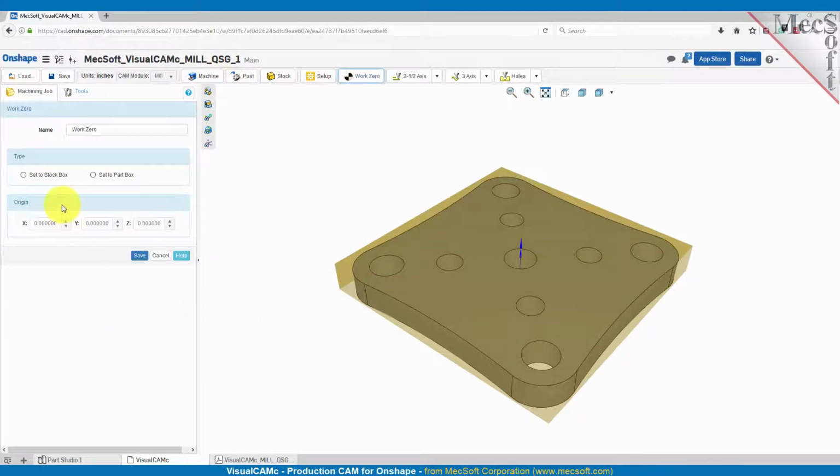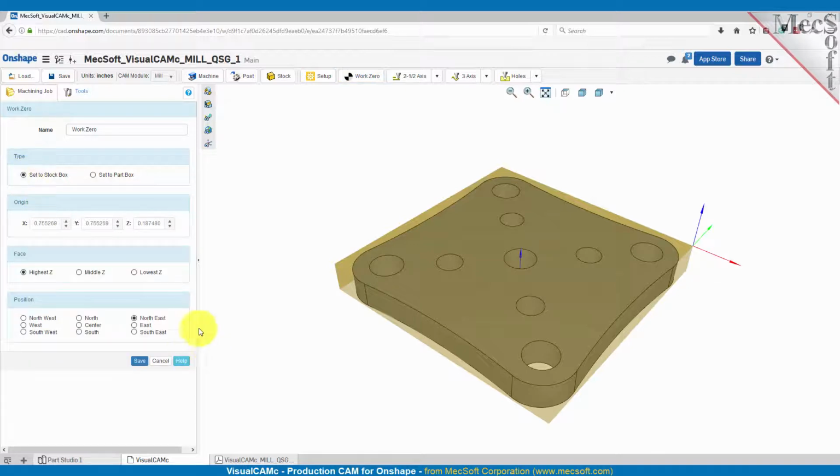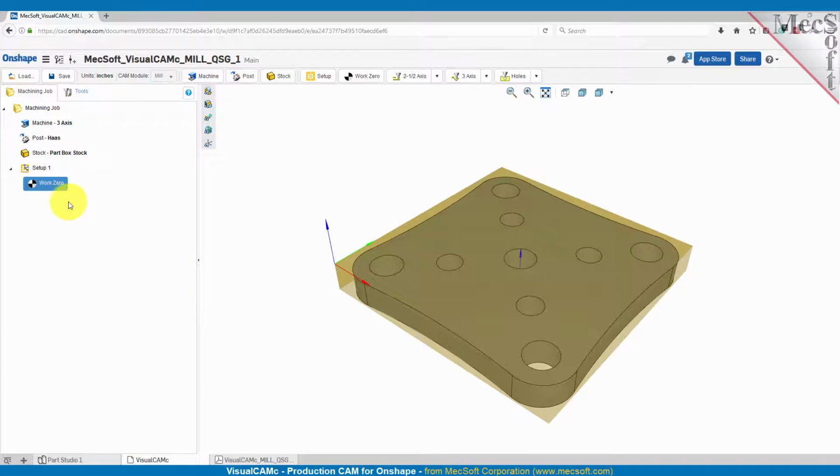In this dialog, we're going to set the work 0 type to the stock box, and you'll see that when you set it to stock box, your machine coordinate system triad jumps from where your world coordinate system is over to one of the corners of your stock box by default. So we're going to move it to the highest Z, which means the top of our stock, and we're going to set it to the southwest corner. So this is the corner that we're going to home our machine out on. So we'll go ahead and pick Save, and you'll see that we have the work 0 listed under setup 1.